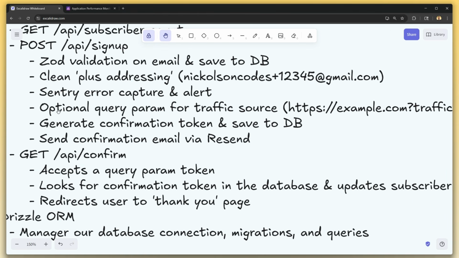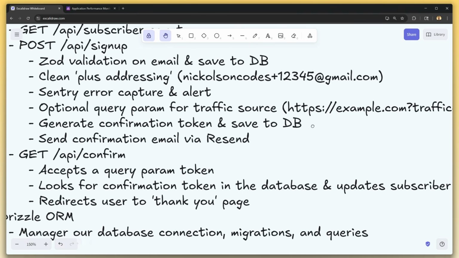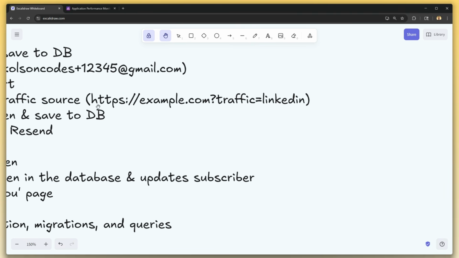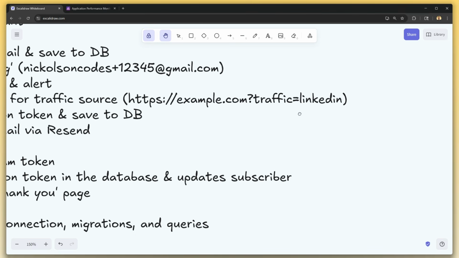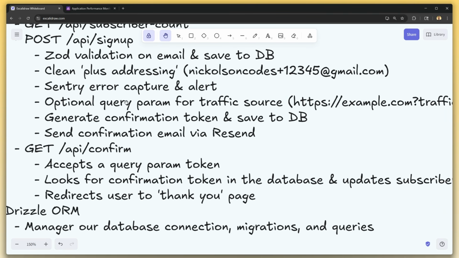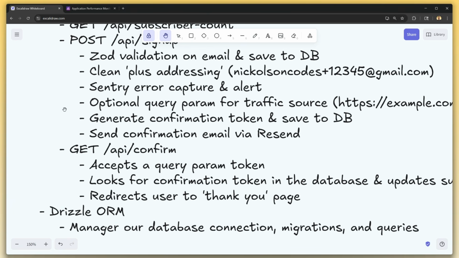And then optional query param for traffic source. When I say query param, here's an example URL, https example.com with the question mark. So this is the query param. And then I can put traffic equals LinkedIn, for example. That way, when the request comes in, I can grab this query param and store this in the database and try and track where a lot of my traffic is coming from. Is my traffic coming from YouTube or LinkedIn, or how are people finding my waitlist? That information can be valuable and help to figure out where to focus your time and energy.